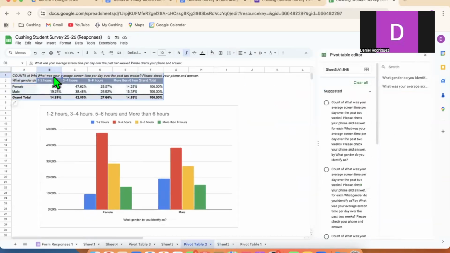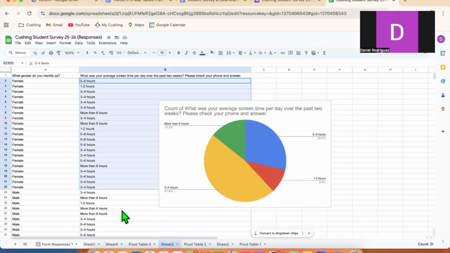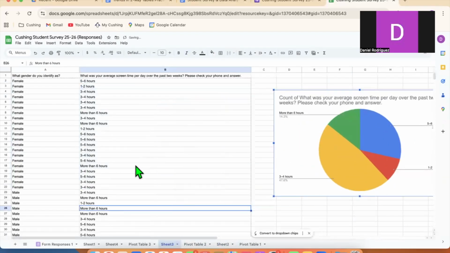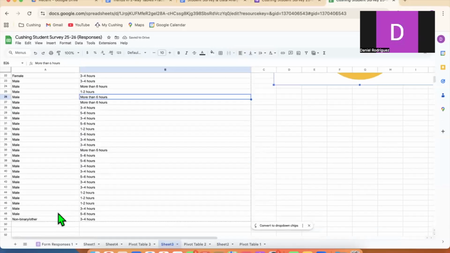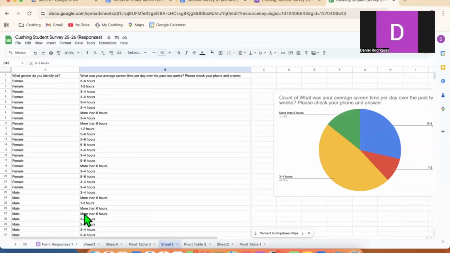How much screen time are you doing per day? And then I compare that with males versus females. So this is where the data, yeah, here's the data here. So you can see it's filtered. I had the females at the top and the males at the bottom. There was one student that responded non-binary or other for gender. So because in my analysis, I am comparing males versus females, I did not include that individual in my analysis.